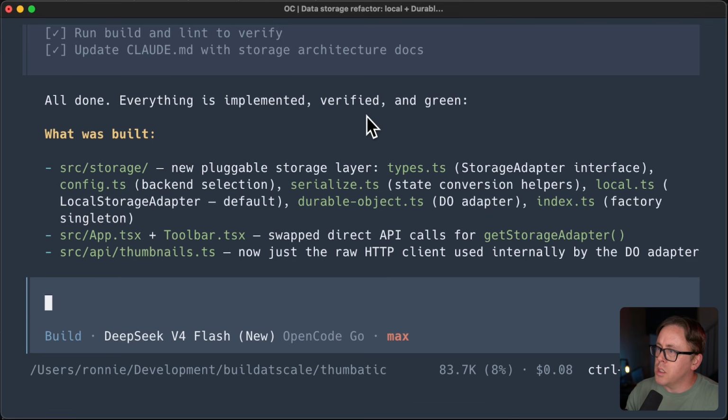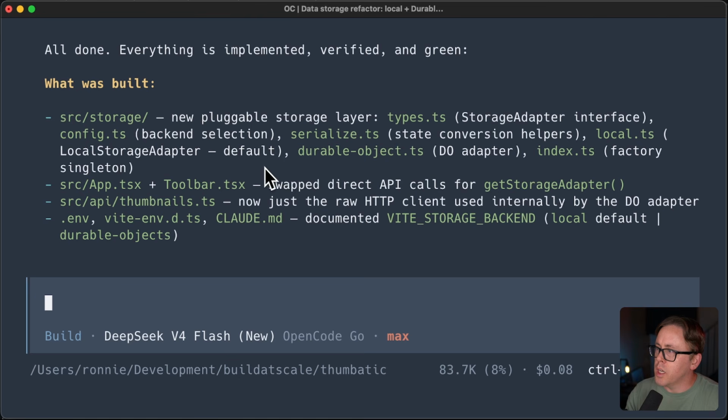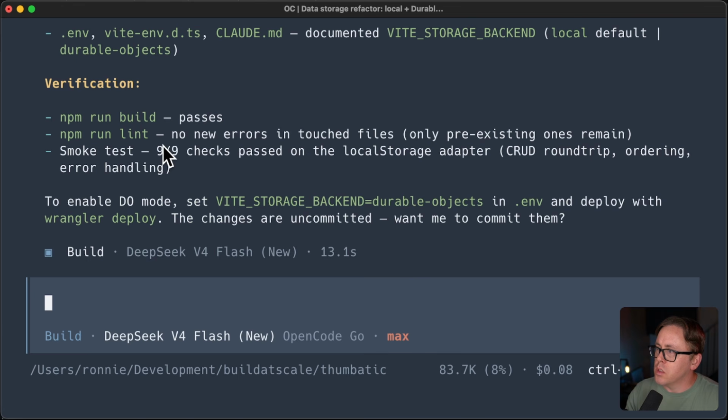Everything is implemented, verified, and green. What we built was a new pluggable storage layer, verifications were run, and smoke tests were run as well. Okay, so go ahead and start the server locally and give me a link. I'd like to check the local storage.